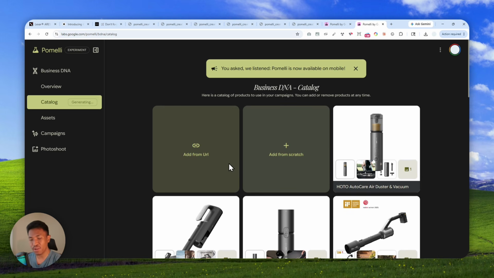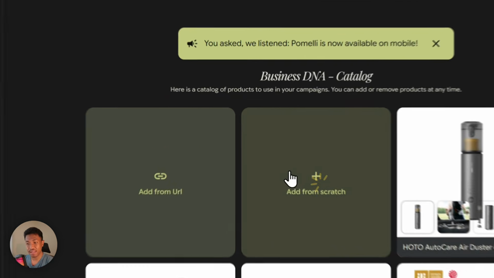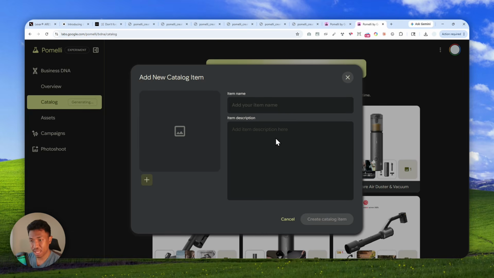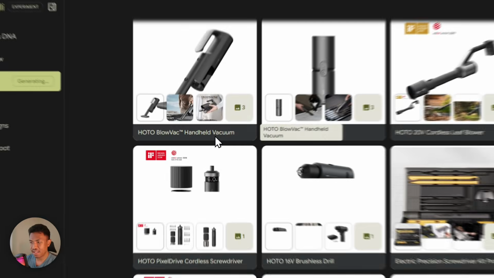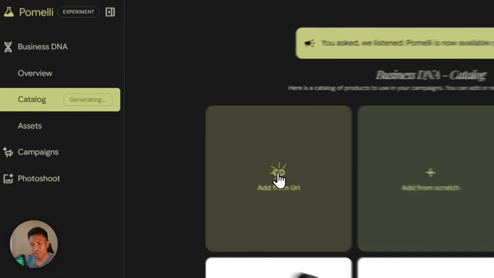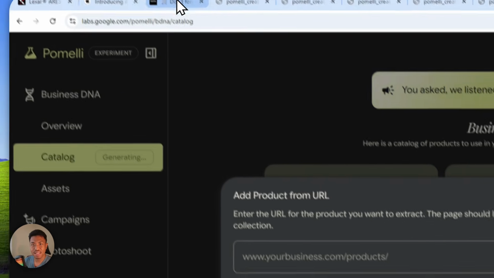But you can also always add a product from a URL, or you can add it manually, where you can upload the images, the product name, and of course the description of the product. Now, in this case, I got some products. I guess I'm going to add from URL. Let's see if I can do that.